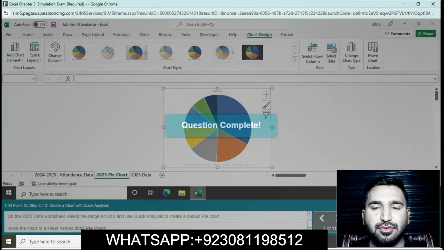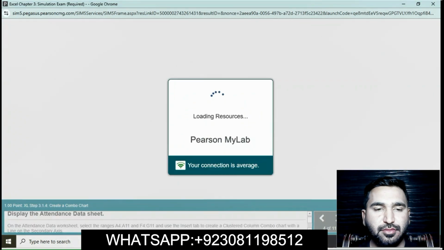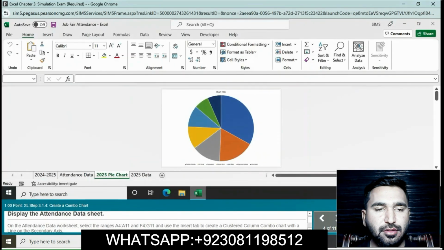Next question is question number 4. Display attendee data sheet. Okay, here is the attendee data sheet. You can see this attendee data sheet will be displayed.